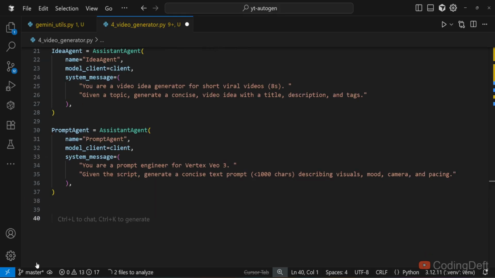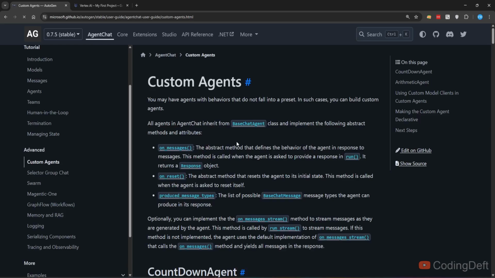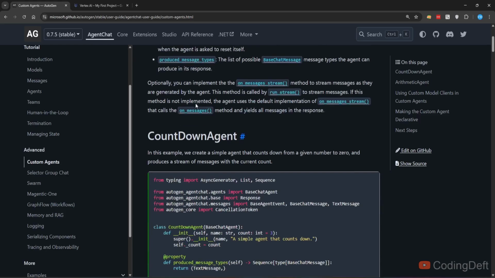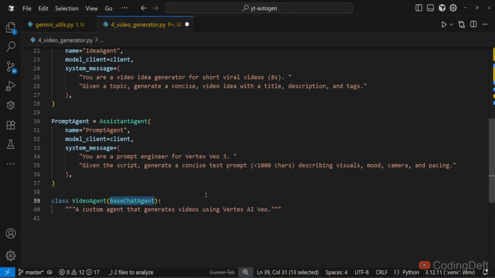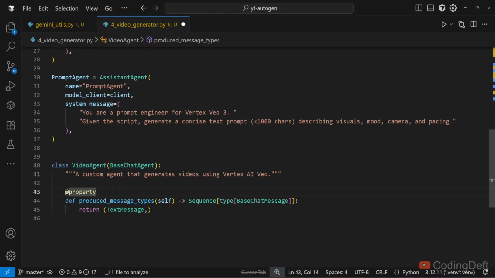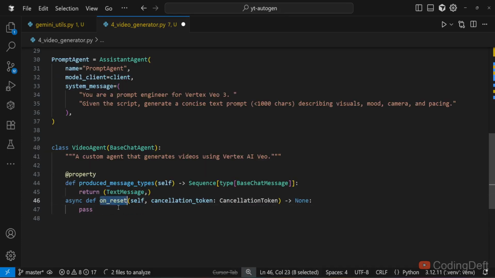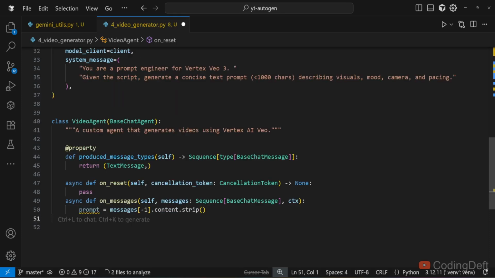So it will be custom agent. This AutoGen supports custom agents. You can go through the documentation here. So I'll create a video agent, which will extend base chat agent. Whenever you are creating custom agent, you need to define these three functions. First is produce message types. You need to tell it what is the type of the message that will be produced. Next, we need to tell on reset what needs to be done. I'll not do anything. Next is the on messages function.